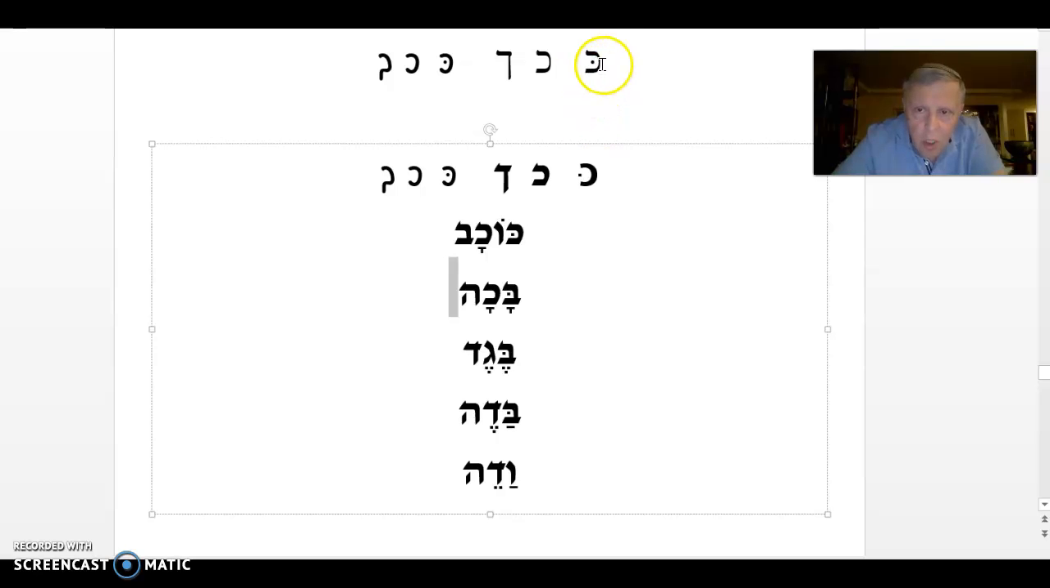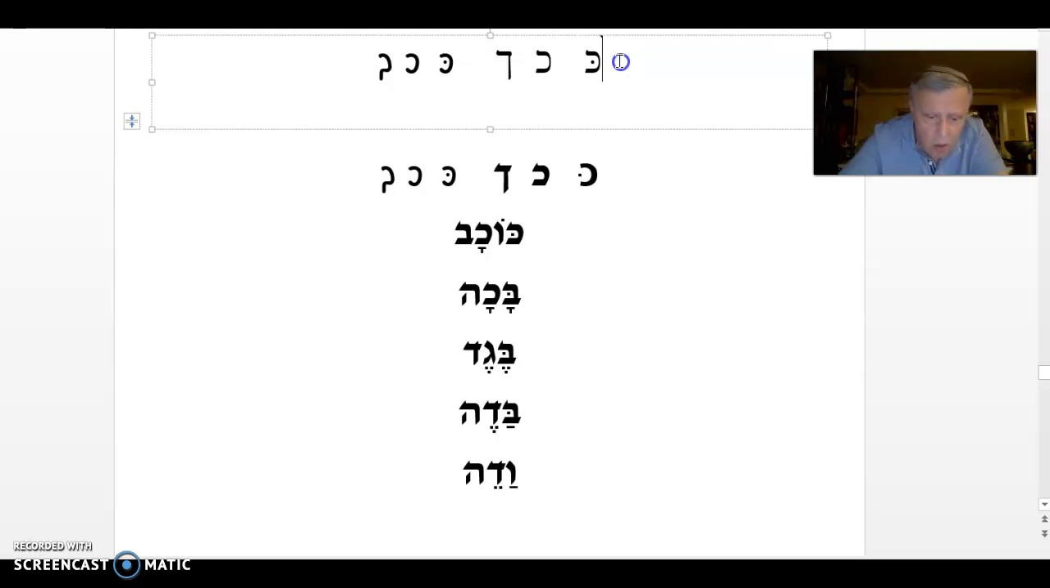This letter is called Kaf, and it has a K-like sound. With the dot in it is K, and without the dot is Chaf. Okay, so this is a fairly guttural sound in your throat. It doesn't exist in English.